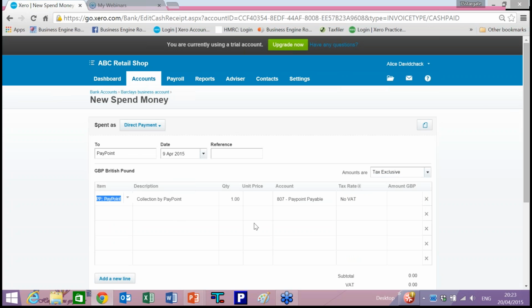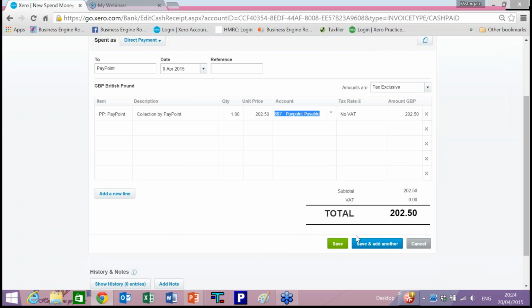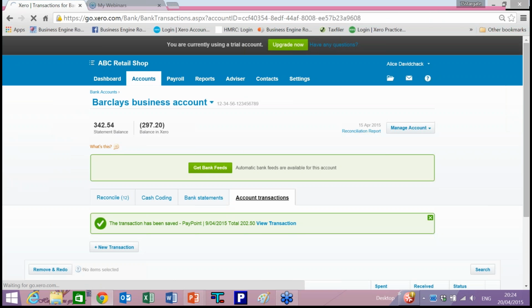So there's our PayPoint, and the amount will be exactly the same, 202.50. Because remember, PayPoint takes its fee separately and pays its commission separately. So the money you receive and the money they collect from the customer or from you is exactly the same amount. The way PayZone operates is exactly the same.